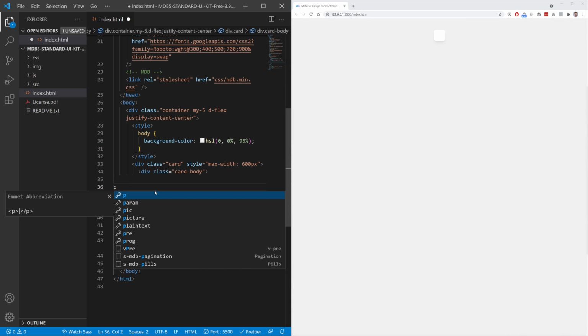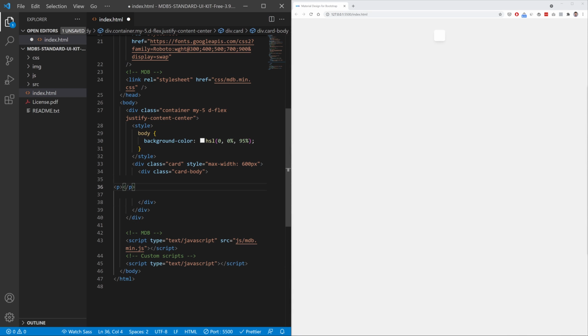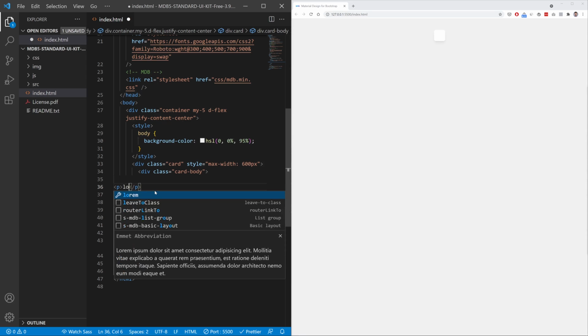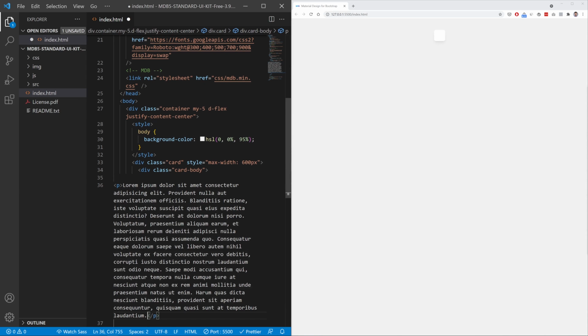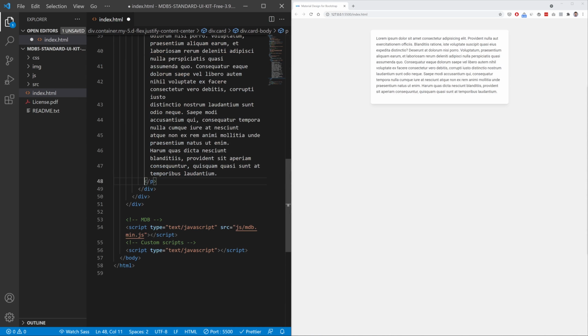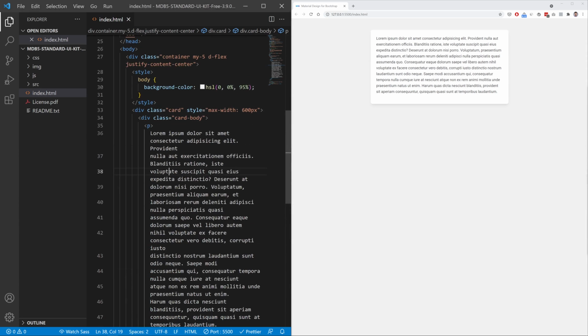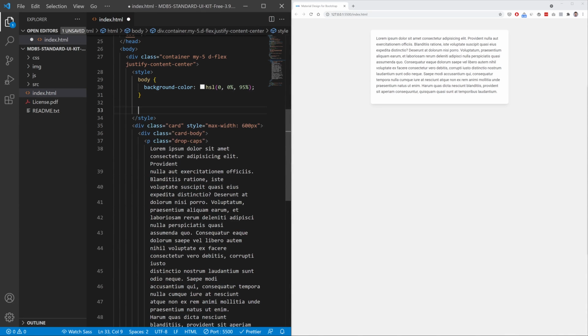So let's add a paragraph. And let's add some lorem ipsum, let's say 100 words should be fine. And now we come to the heart of this tutorial, the drop caps effect. To apply this effect, we need to add a class to the paragraph. Let's name it drop caps. So we'll use this class to style our paragraph with custom CSS.